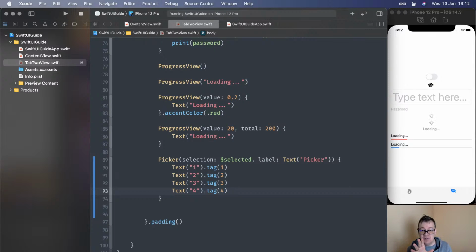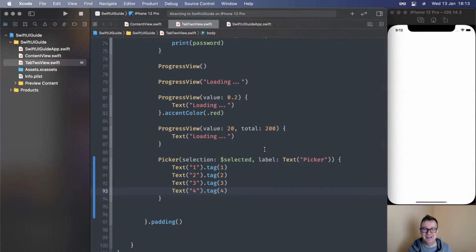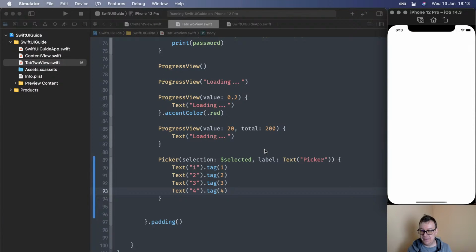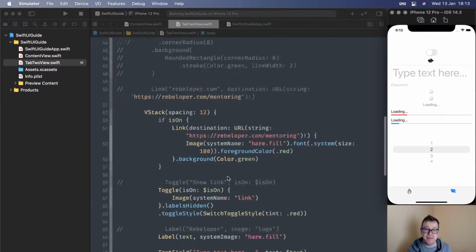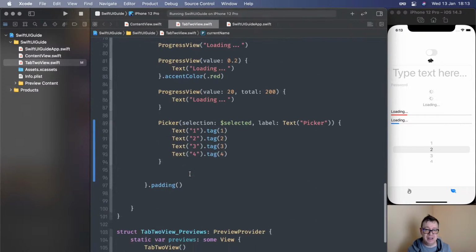Okay, so let's build and run this and see what we got here. If we don't have that picker show up correctly, I would just comment out some progress views. There we go. As you can see, the one with tag 2 was selected. Now, this could be a name or whatever. So if we go with current name, Richard, and the names, we can do that. Let me quickly go ahead and do that also.